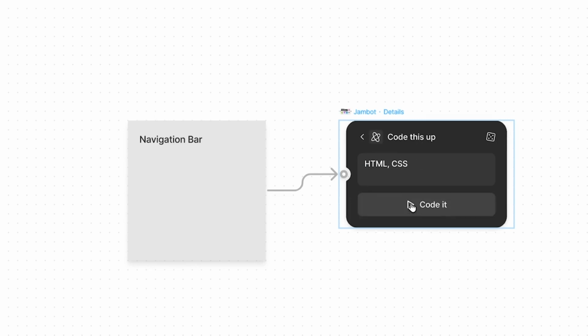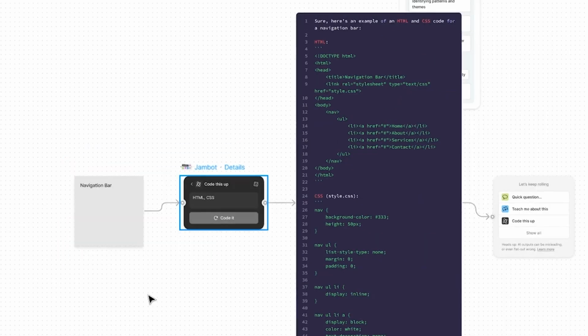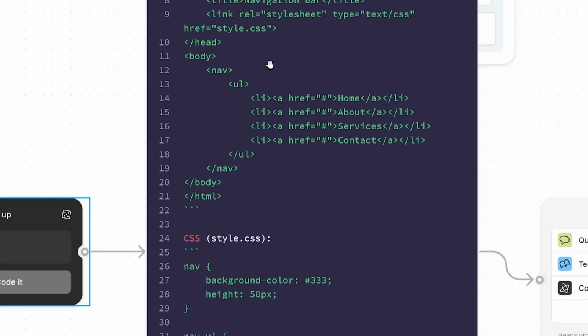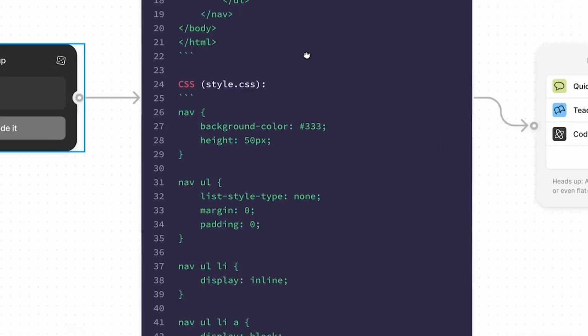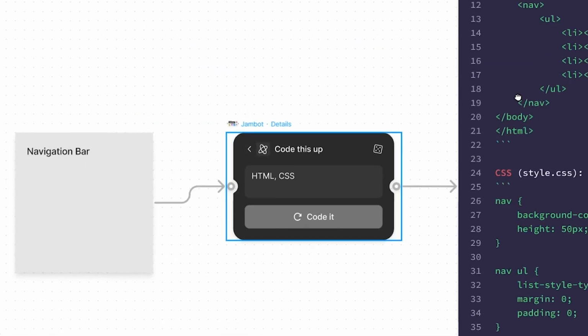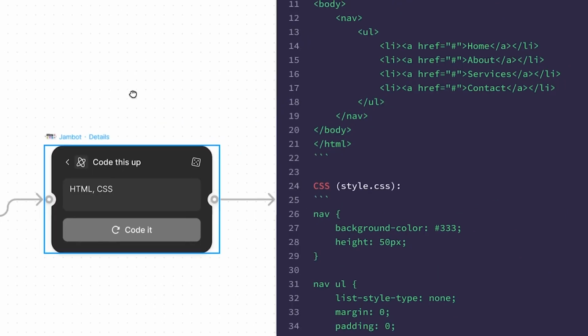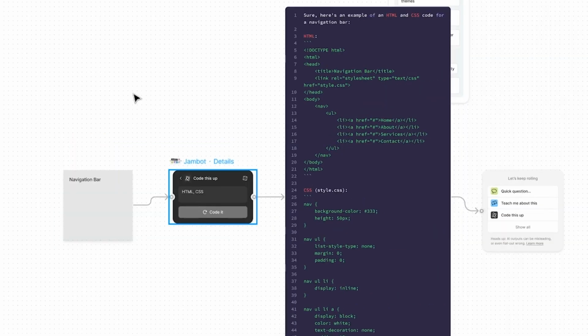So let me just click on code it. Okay, so I literally have the entire HTML and CSS code for this navigation bar. So you can just play with anything that you want. You can type in, if you want to code in Python for prime numbers, any other stuff, you can just type in here. It works exactly like ChatGPT.